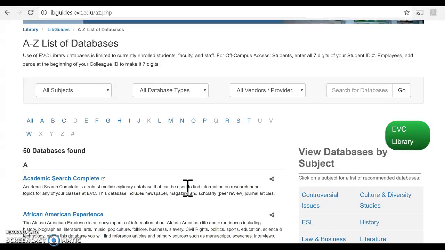In the interest of saving time, I'm not going to go over another database, but I do want to mention this Academic Search Complete database is really useful. It's multidisciplinary. You will be able to find information on pretty much any topic in this database. So it's always a good database to search no matter what class you're in and what topic you are researching. Academic Search Complete is probably our most robust database, meaning it has the most amount of articles. So it's just a really useful, handy database to search when you're doing research papers.